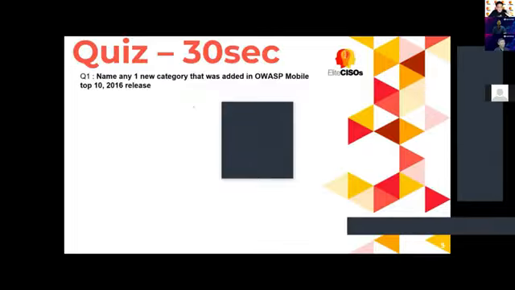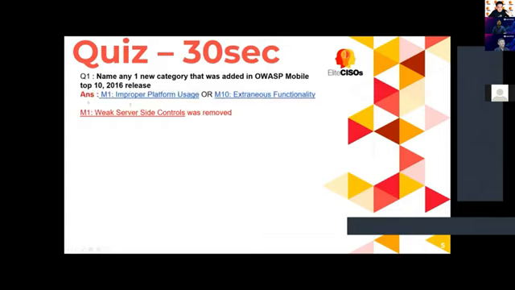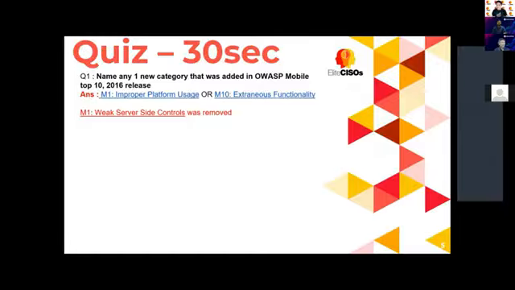Okay, guys. So the answer is M1, improper platform usage, or M10, which is extraneous functionality. These were the 2 categories which were added in the 2016 release. And from the 2014 release, weak server-side controls was removed. That was the update in the mobile app top 10 from OWASP.